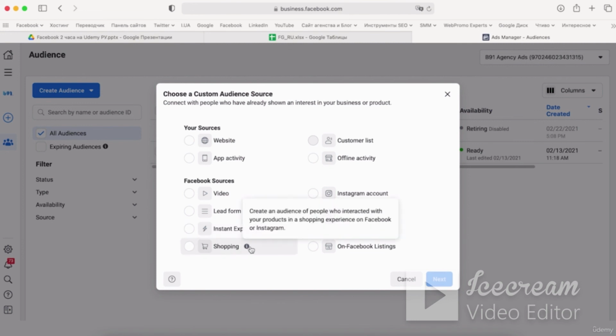Next is the shopping section. Through the shopping section, I can see who interacted with certain stores and collect those people as well. This is essentially an active audience that came in and was interested in specific products. Next, I have an Instagram account section. Here I can choose my Instagram account and collect an active audience, not just of Instagram followers, but people who use Instagram direct messages, liked posts, and interacted with your account. This will be the most active audience.